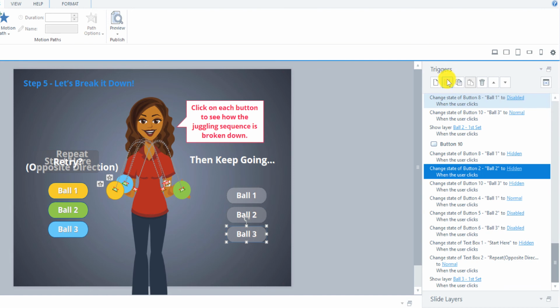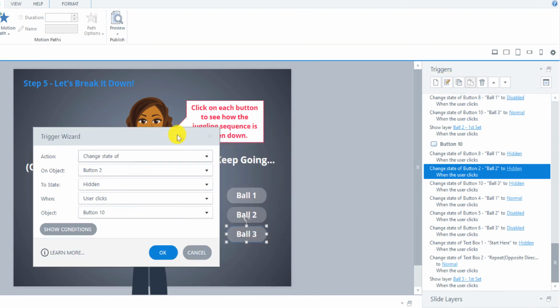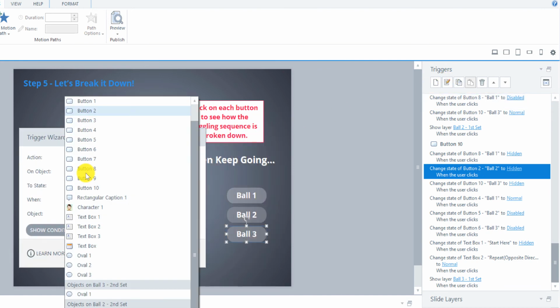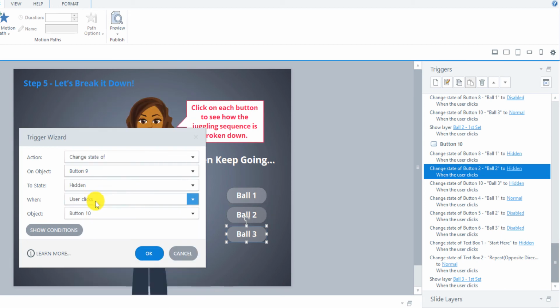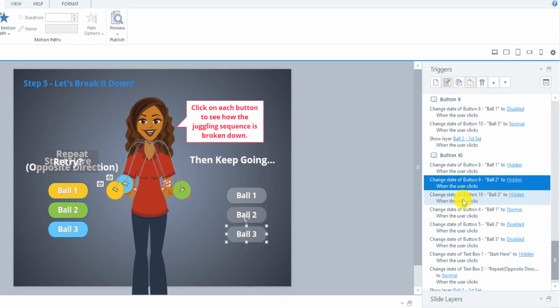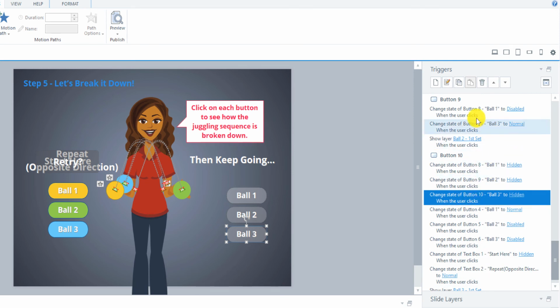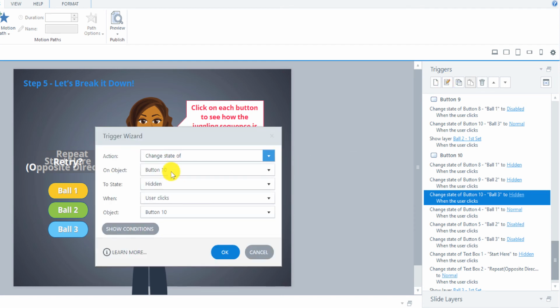Go to the next one, edit, change the state of button 9 to hidden when the user clicks button 10. And next one, change the state of button 10 to hidden. That one's already done because it's just kind of copying from before. Extrapolating, I guess. Storyline sometimes helps you out that way. So change the state of button 10, so it's the one we're on, to hidden when user clicks button 10.